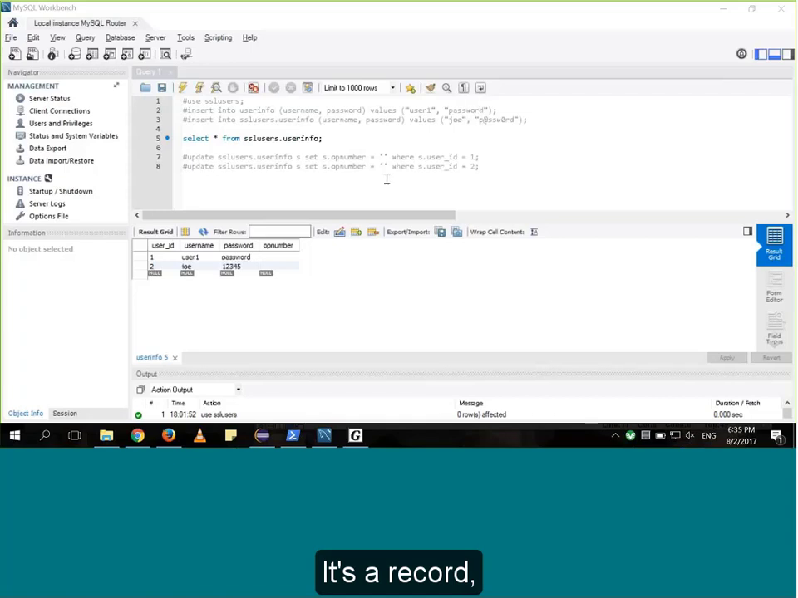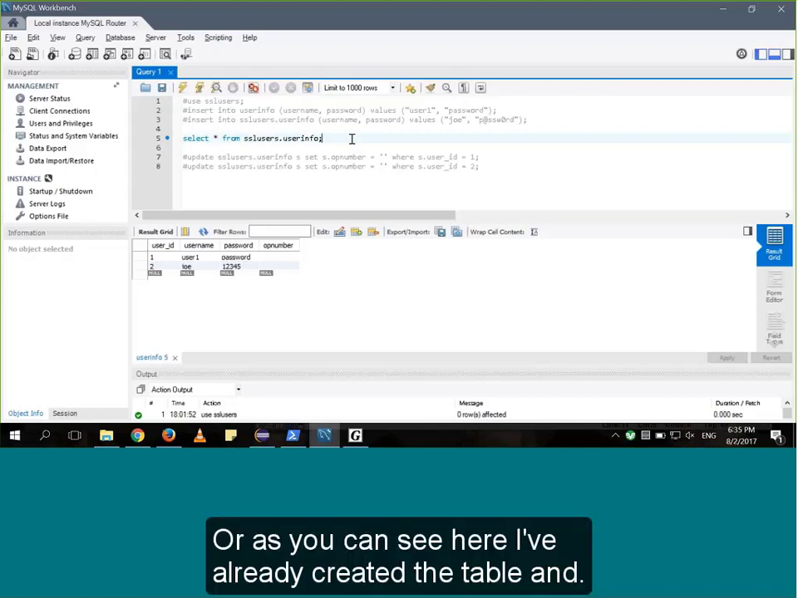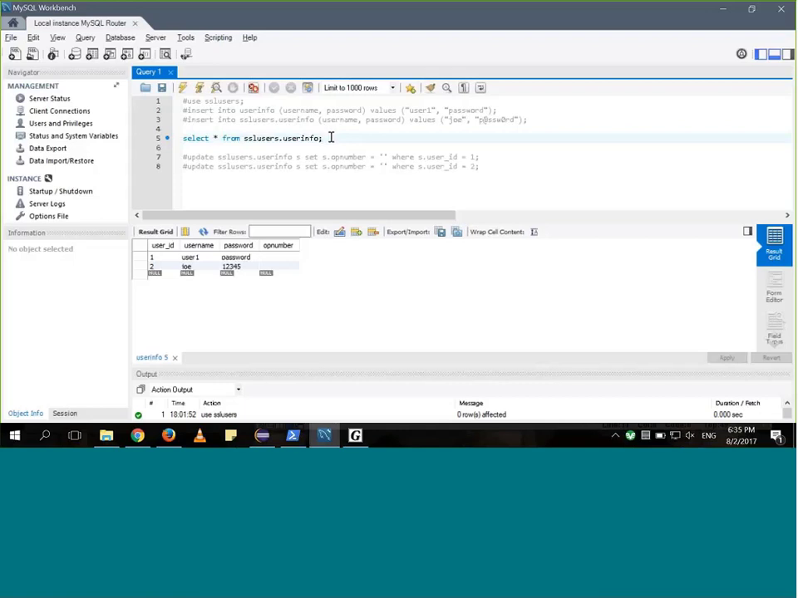Okay, so for the final project, we first start off with MySQL. As you can see here, I have already created the table and I inserted 2 users into this table.